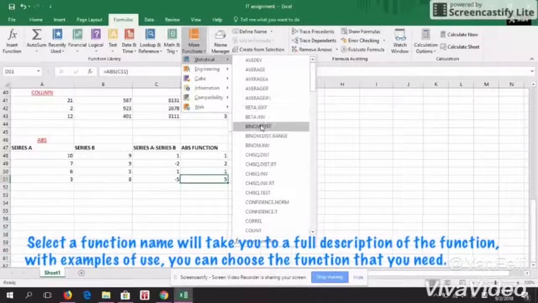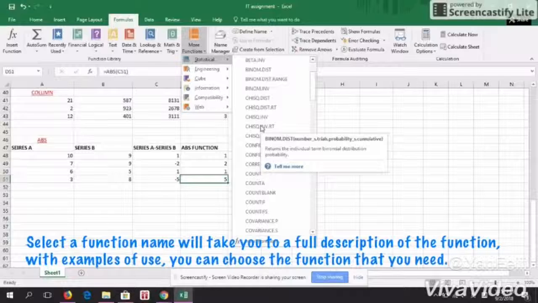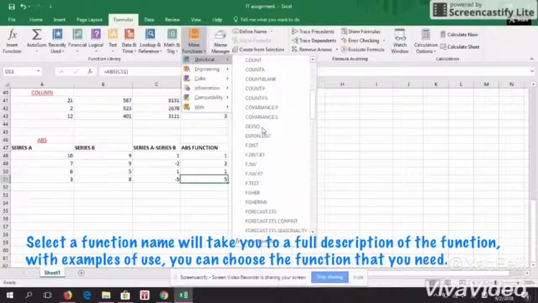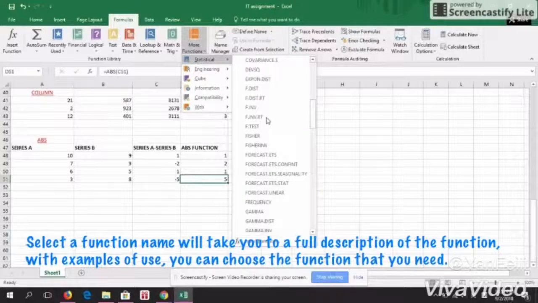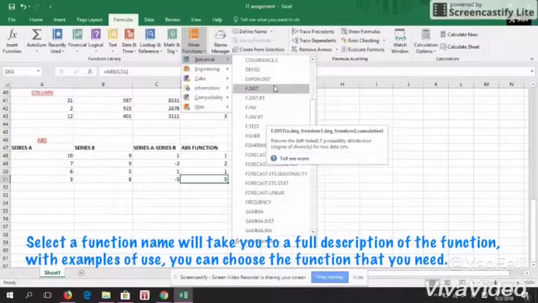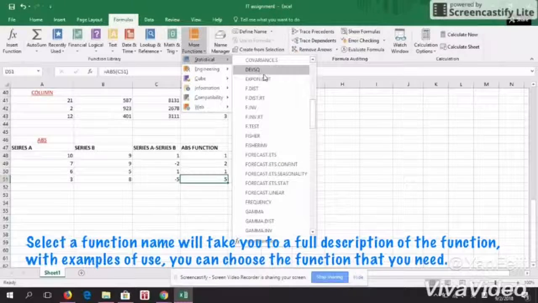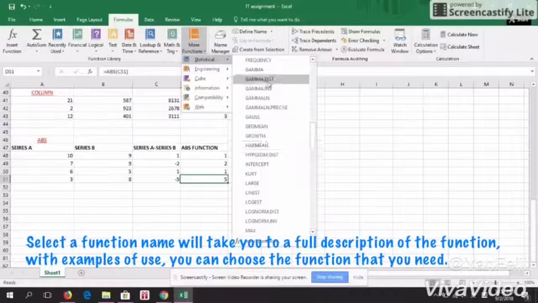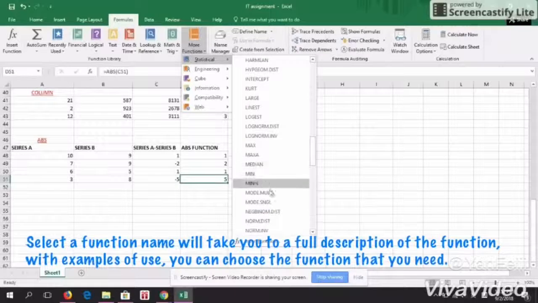Selecting a function name will take you to a full description of the function, with examples of use and advice on common errors. Some of the statistical functions were introduced in recent versions of Excel. You can choose the statistical function that you need.